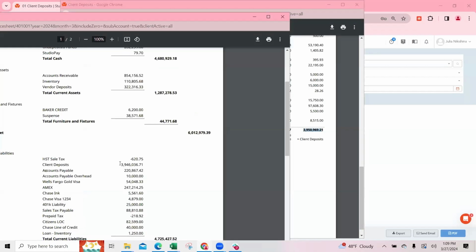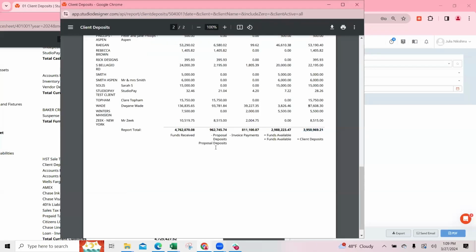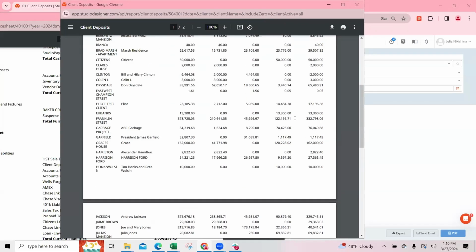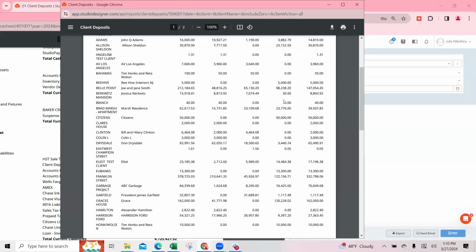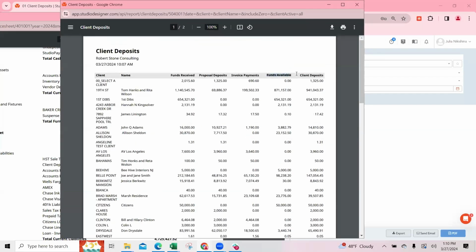But in a perfect world, if you're in your studio, logged in, and you pull these two reports, these two numbers should be the same. What this is saying to us on our balance sheet is that this 3.95 is money we've collected from a client. Why is it not revenue? It is not revenue because it's A, not invoiced, meaning it's tied to items in our items screen but hasn't been invoiced, or B, it could be part of funds available.